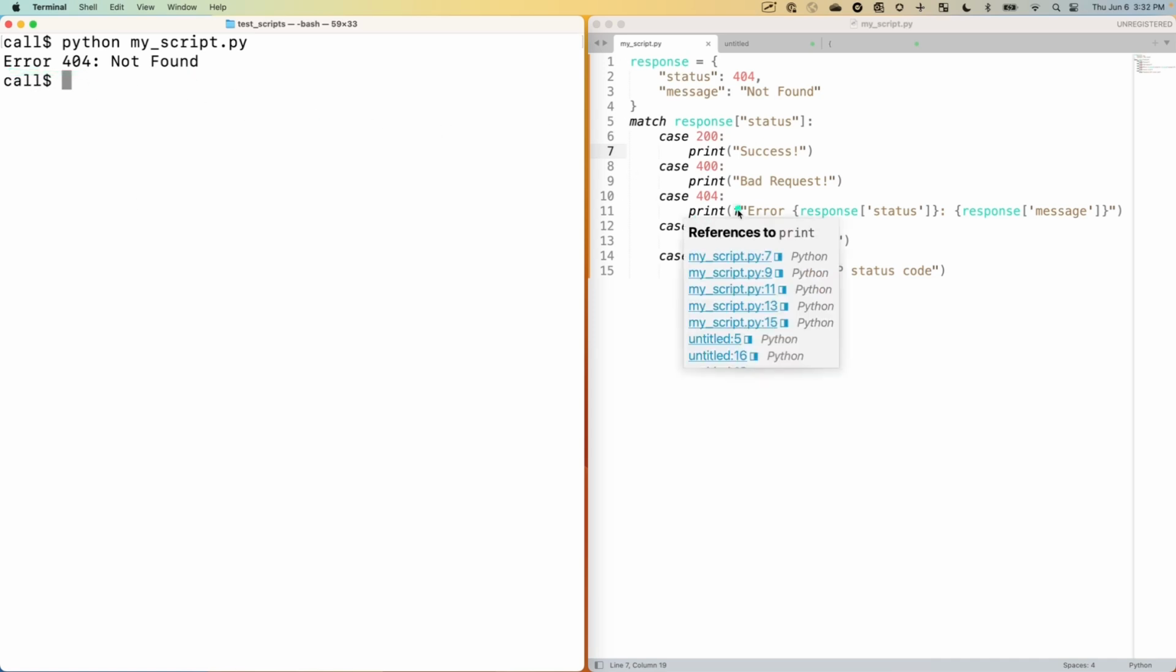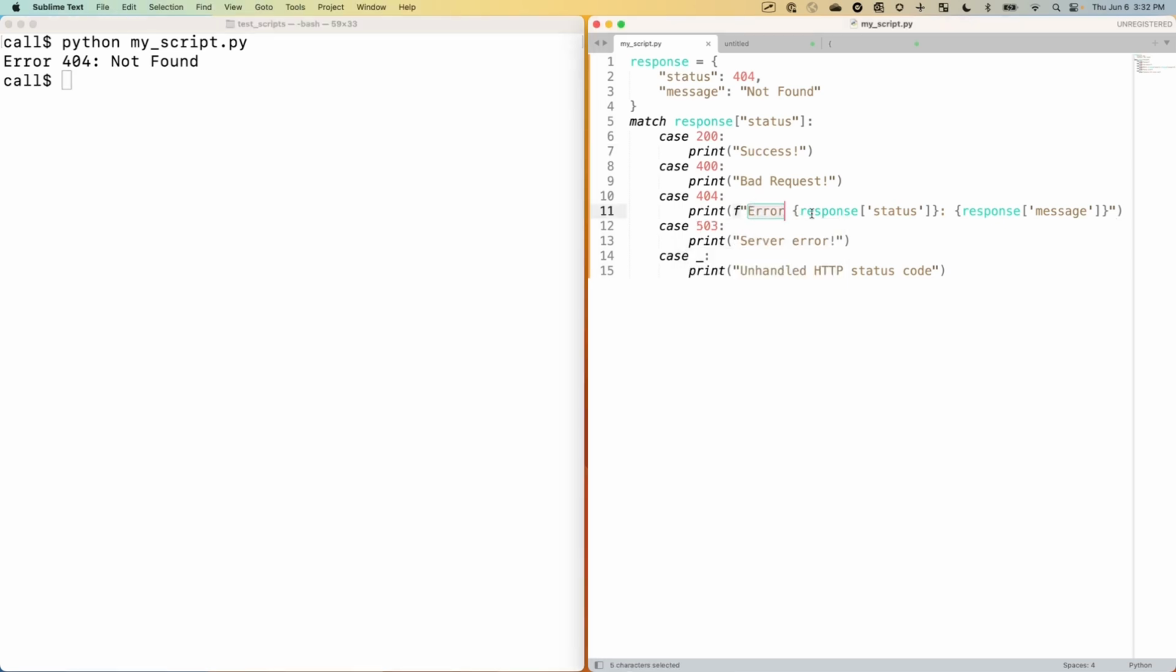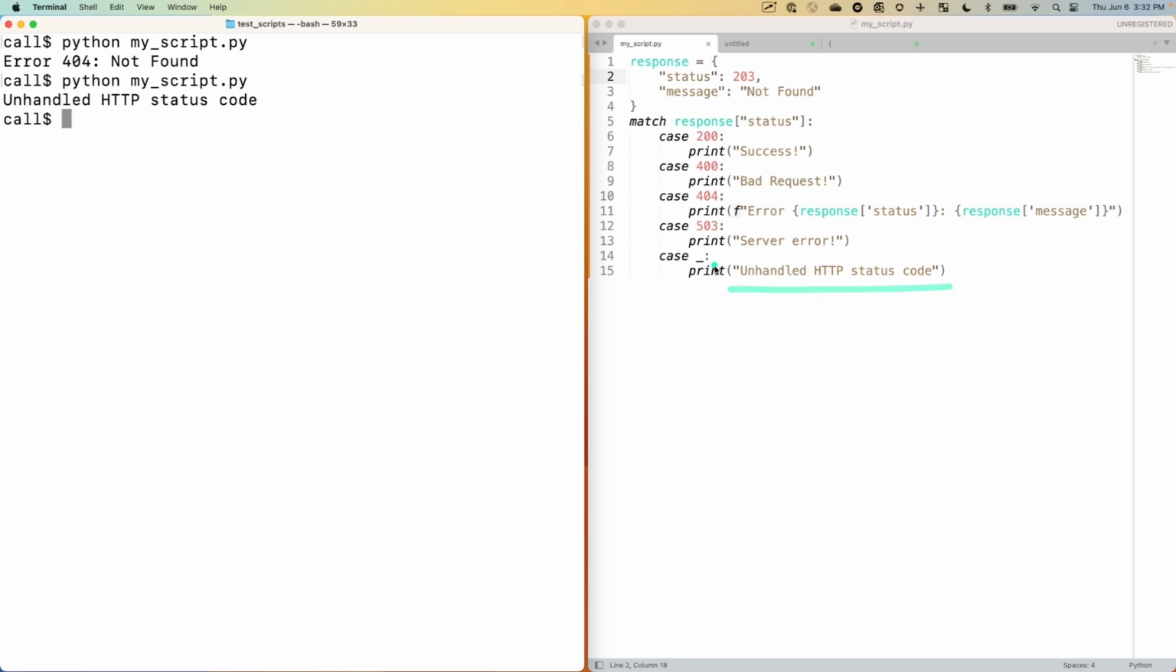That indeed matches this case here. Error, then we're printing out the value of response status, which is 404, and then we're printing out the value of response message, which is not found. If we change our response to, let's try 203, let's see what happens. Unhandled HTTP status code. We're saying our code does not handle it. So we're getting the catch-all there.